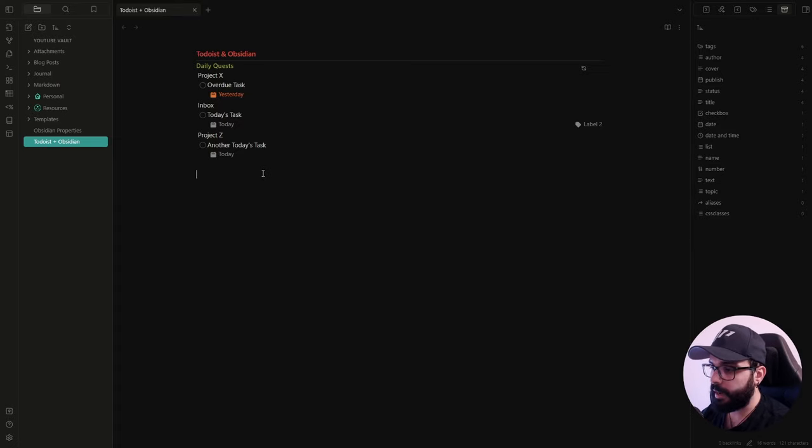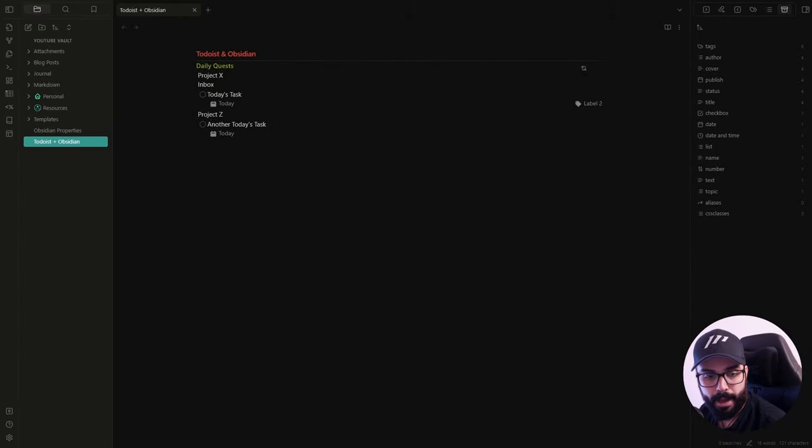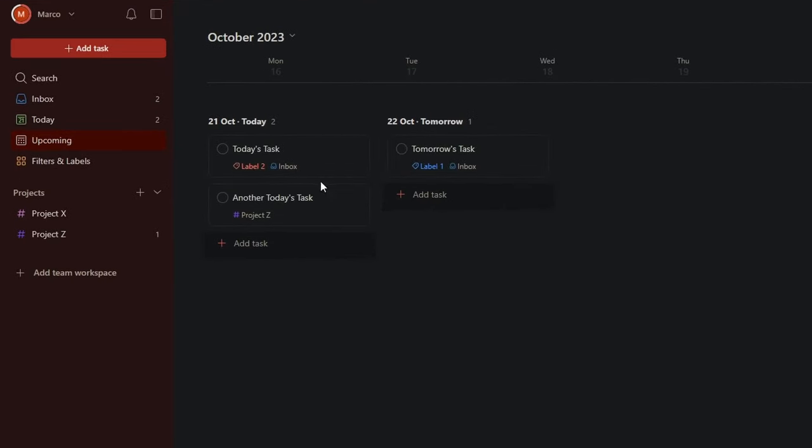Obviously, if you check a task in Obsidian, it will be automatically checked on Todoist and vice versa. So let's suppose that we completed the overdue task and I check the task here. Now, if I go back to Todoist, as you can see, I don't have the overdue task anymore.